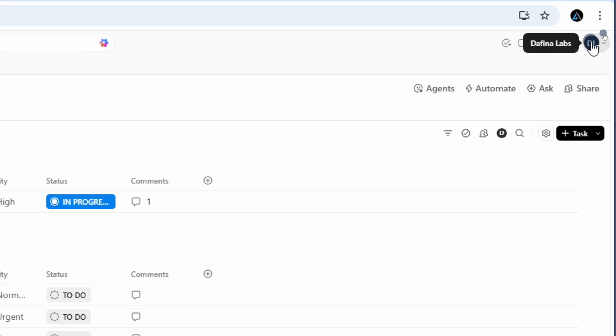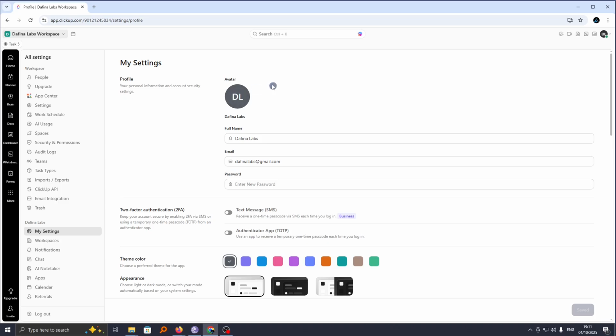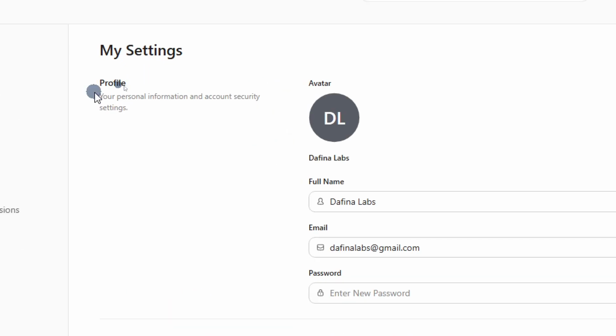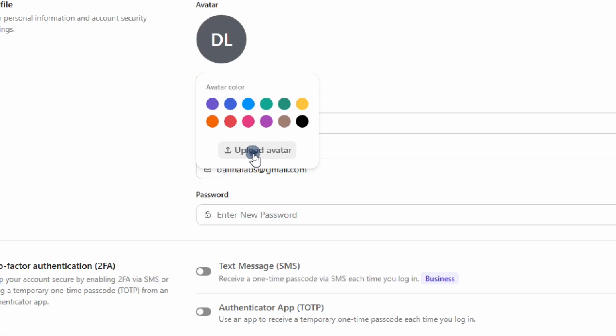Alright, so the first thing you need to do is to go ahead and click on your name here under your profile and then go to settings. Now under settings, you should be able to see your profile and you can see your avatar. If you click on this, now you can go ahead and upload your avatar.